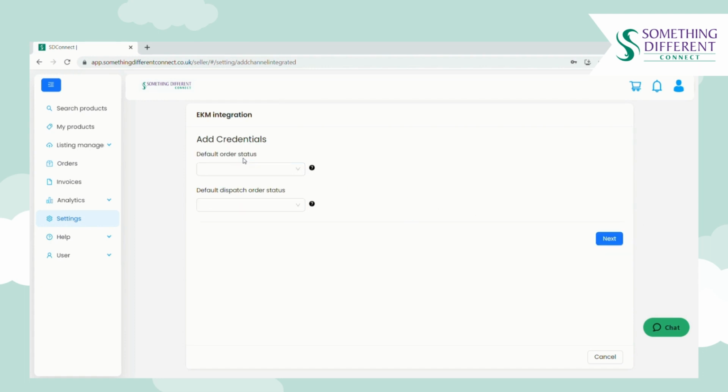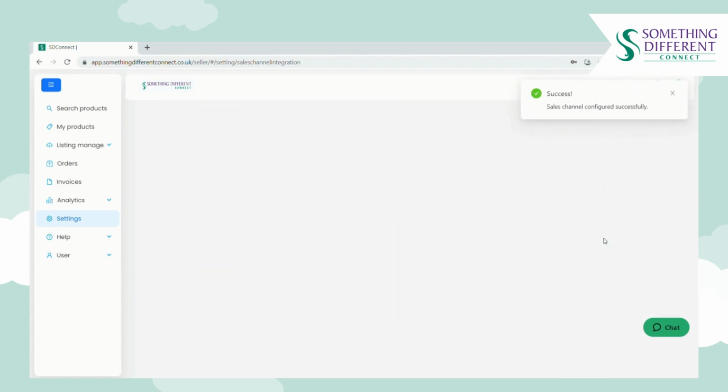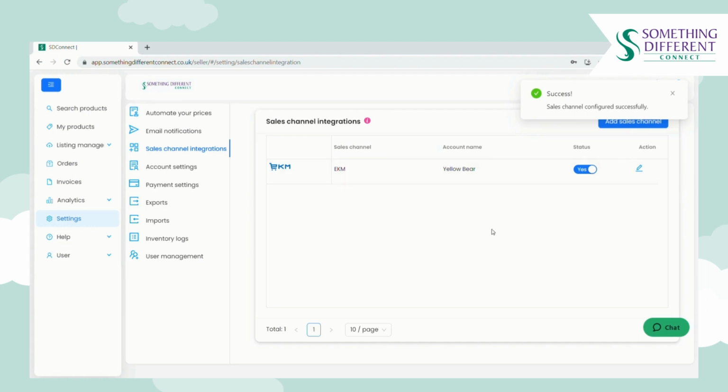The default order status is the status which orders will be imported from your store into Connect. So our recommended setting for this is processing. So when your orders in EKM are marked as processing, they'll be pulled into Connect, and then when they are marked as dispatched, the status will go back into your EKM store to say that the item has been dispatched. Once you've updated these two fields, click Next, and then this is updated and you can see the sales channel has been successfully configured.